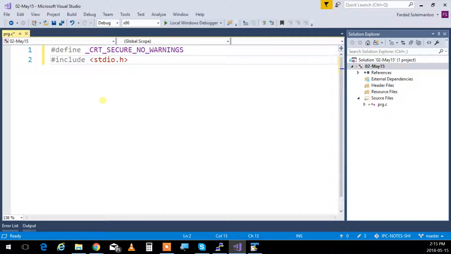So I'm saying, compiler, I don't want any warnings for the CRT security stuff, okay? And that's underline CRT, underline secure, underline no, underline warnings, okay? That lets you use functions for IO in C language. Then you have to include the standard input-output library, which has all the functions for input and output, everything that you want to read.